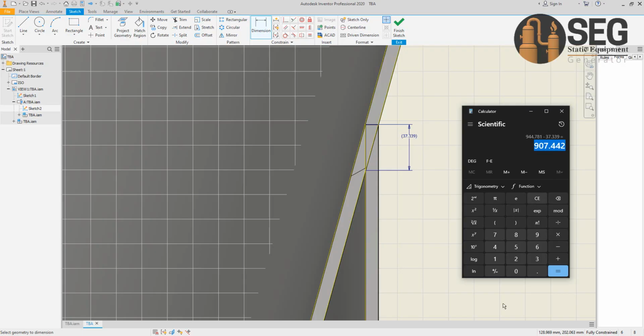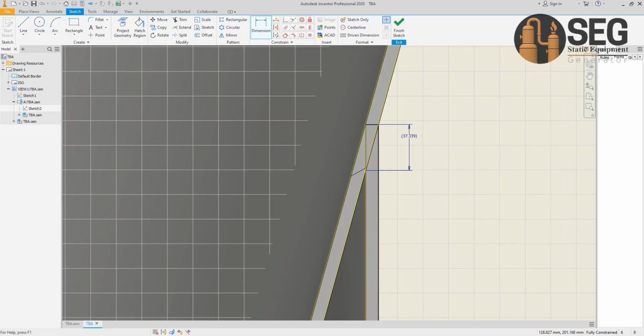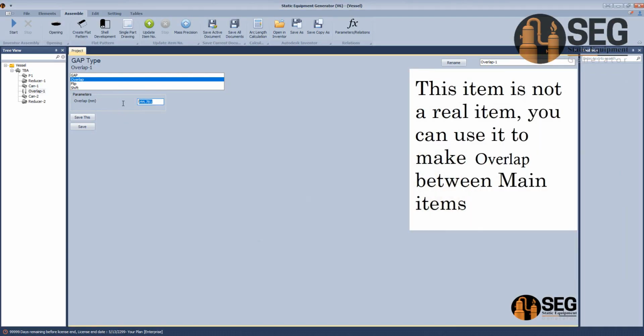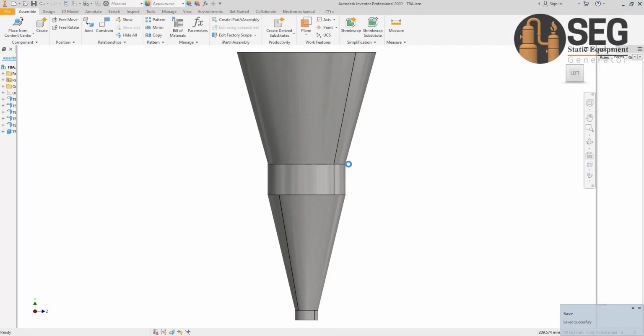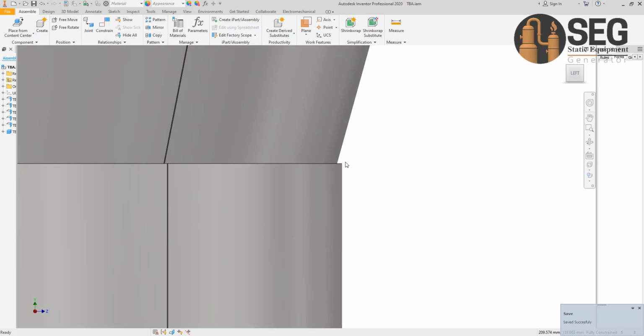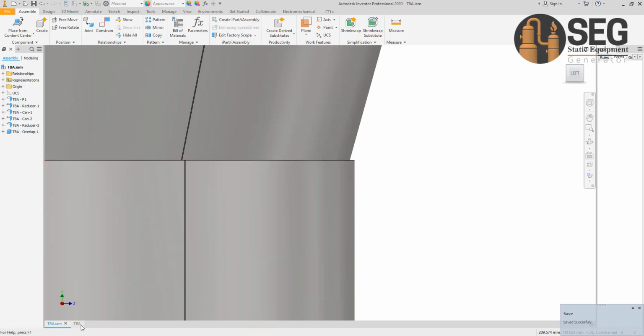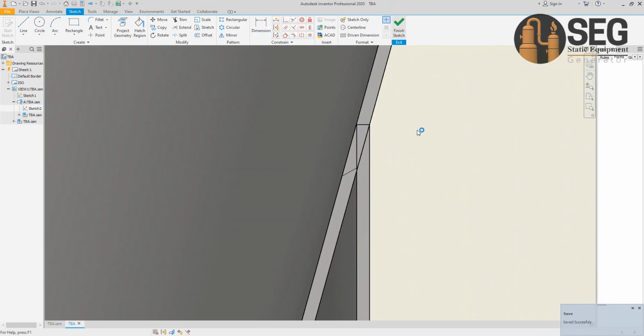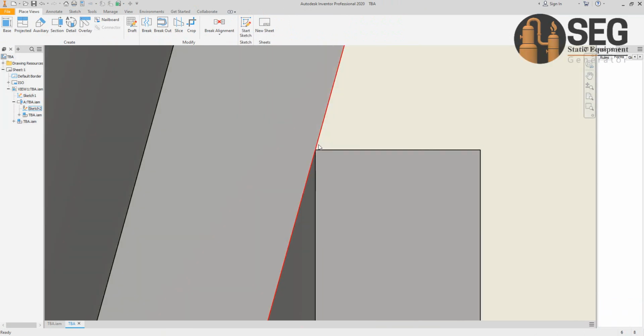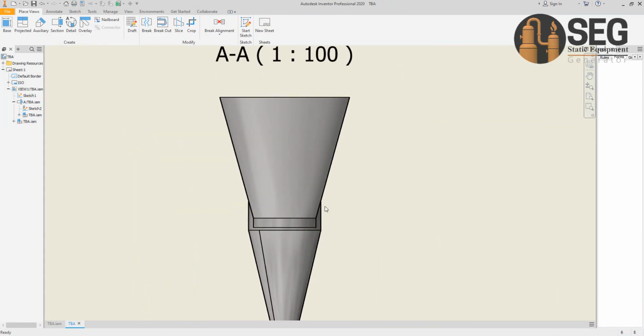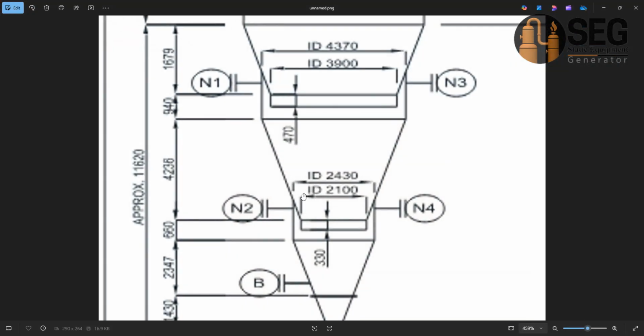So let's take this value, copy, and paste it here, and update the model. Now let's come back to the drawing and check the clash. As you can see here, it's clear now. Now let's make another connection.